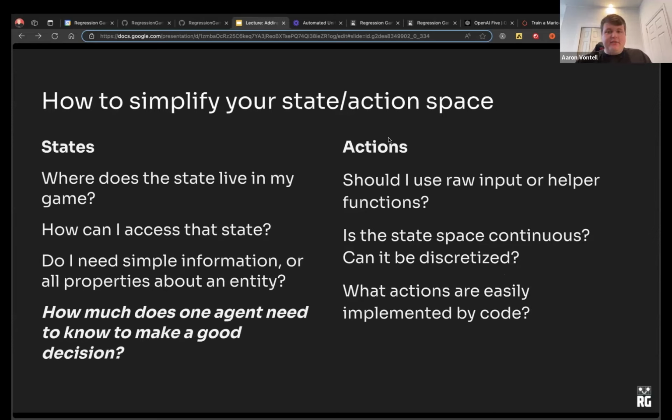Sometimes it's really easy to get, for instance, the health of a player, whereas getting the inventory might be kind of difficult. Maybe there are some abstractions or special code you have to try to understand to get that to work. So thinking about how you access the state is very important.